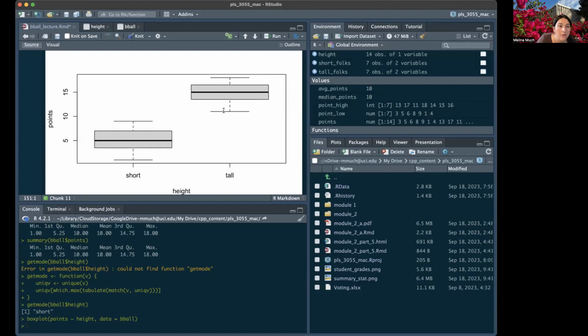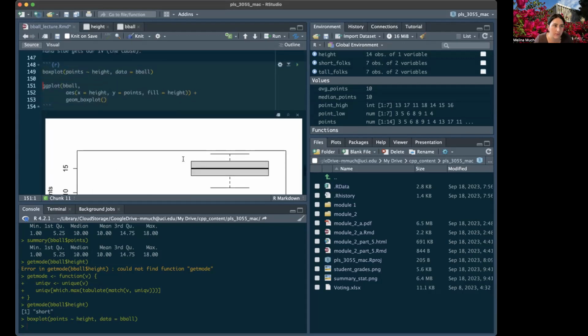And then for tall, the minimum number of points is like 11 or 12. That max number is closer to 20. And the majority of the density of those points are happening between like 14 and maybe like 17, with the average being about 15. So we do see some tentative evidence that tall people score more points than short. This is also demonstrated by the lack of overlap in the tails and in the boxes themselves. So we can be fairly confident at this point that there's some evidence that we're moving in the right direction with our hypotheses.